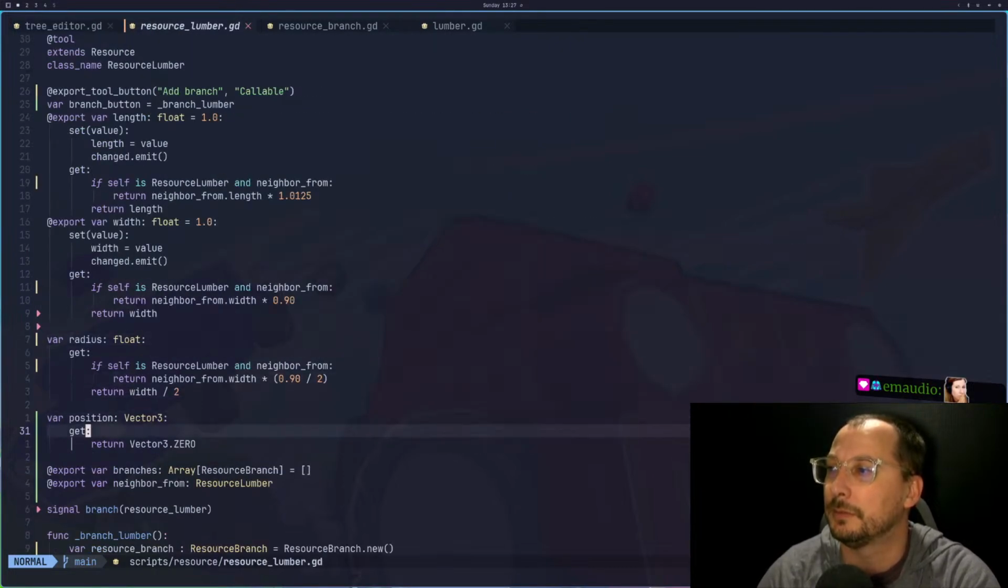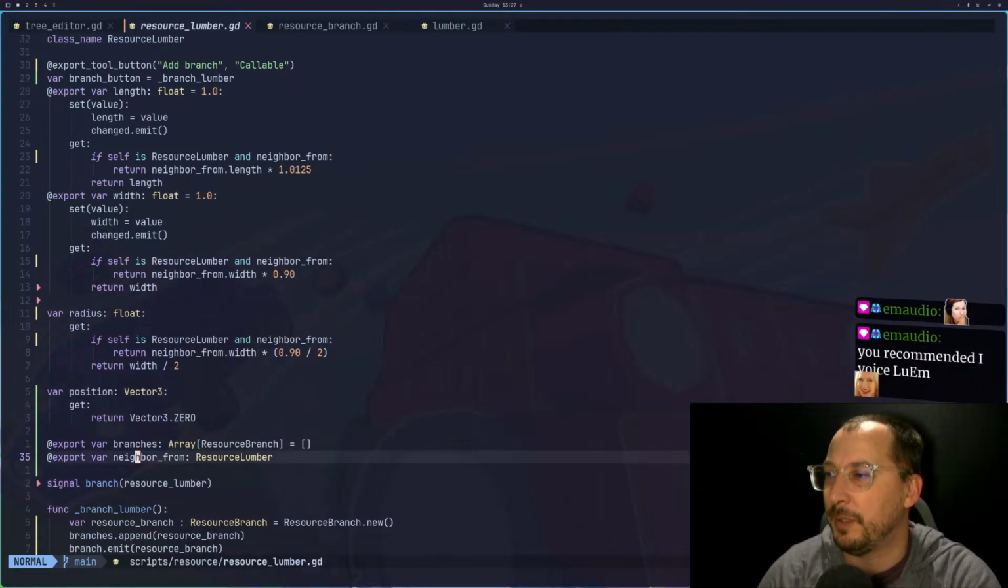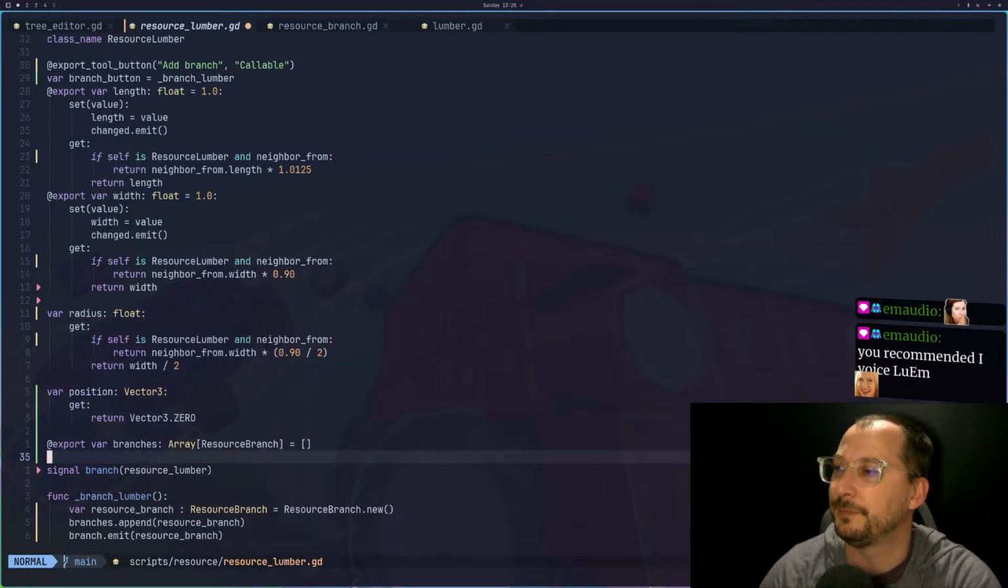Lumber. And then position. We have a list of branches, but we know nothing about where we came from.